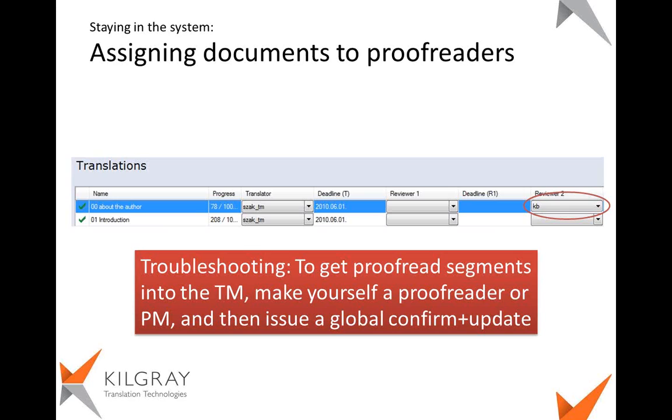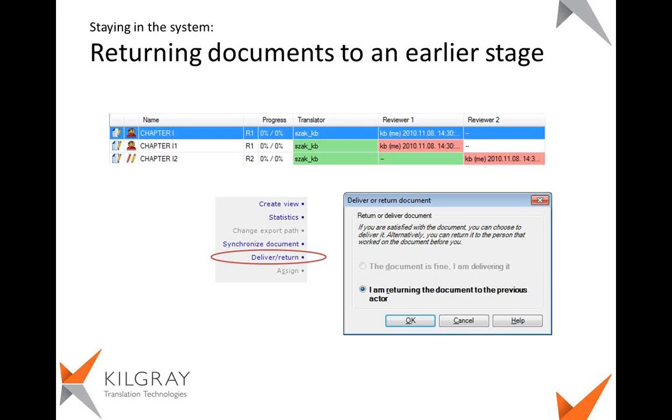But in earlier versions that was very linear. Like when the translator did his job, the document is passed on to the reviewer 1 if there is one. If not, it is automatically passed on to reviewer 2, and there is no way back. Now in MemoQ 4.5, there's a way to go back to an earlier stage. When there is an online project, and this is strictly with online projects, you can return the document to an earlier stage.